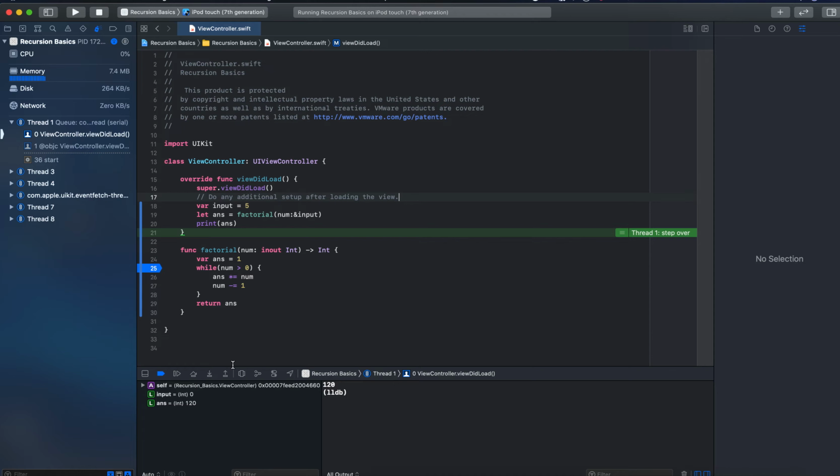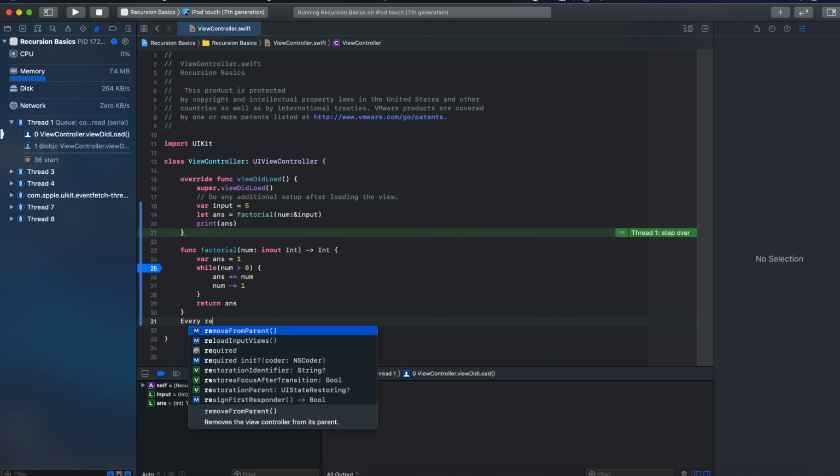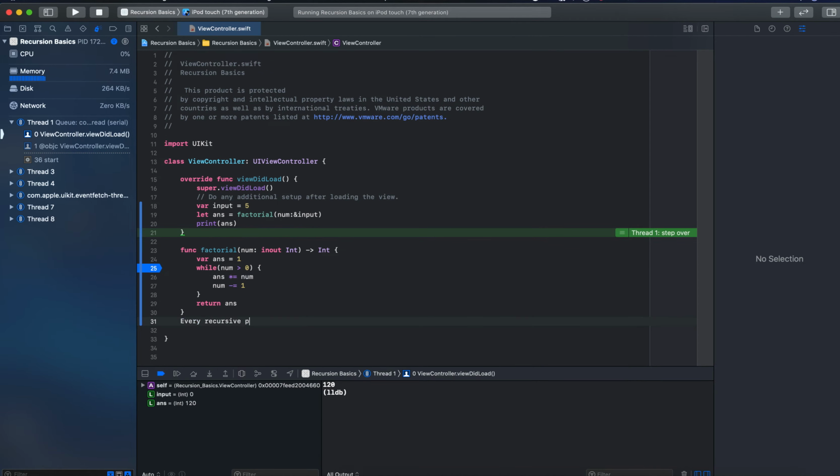So now I will write this thumb rule here. Every recursive problem can be solved using iteration, and every iterative problem can be solved using recursion. That is one thumb rule.